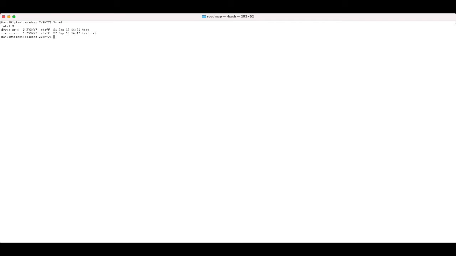ls -l we have already seen, so it shows us the contents. Now let us try to change the owner. You will be able to change the owner if you have admin or sudo privileges. whoami gives you what user you are. For example, here the user is ZV3MY7.